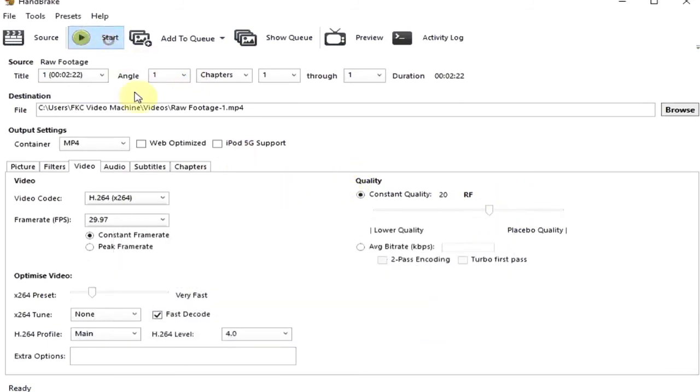And then all you have to do is click start and it will start going through and it will show you the time remaining and everything like that. And then when you're done, you'll have a video that is a constant frame rate.